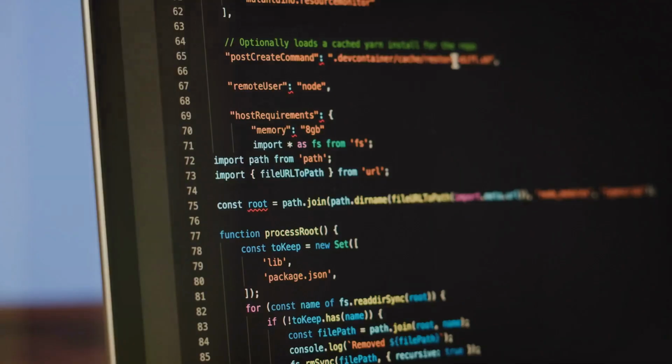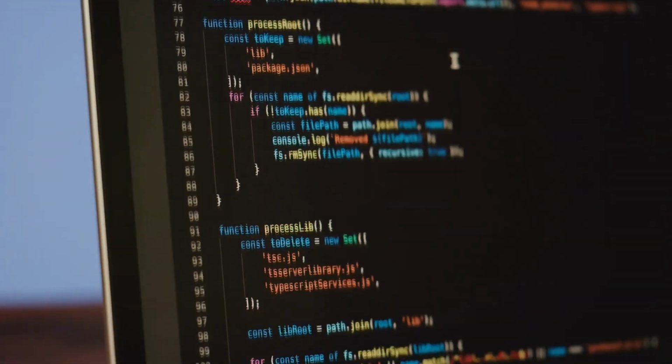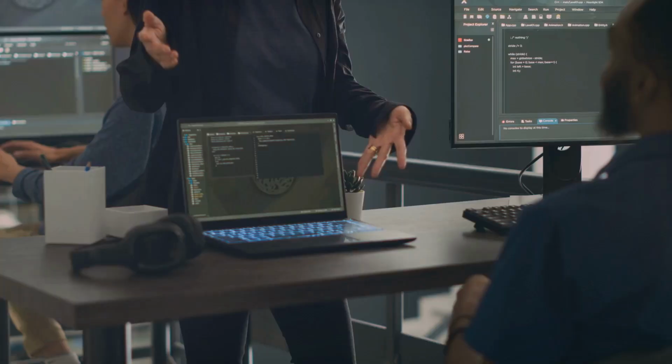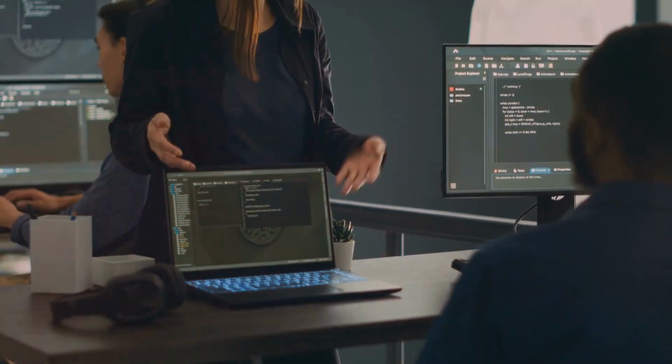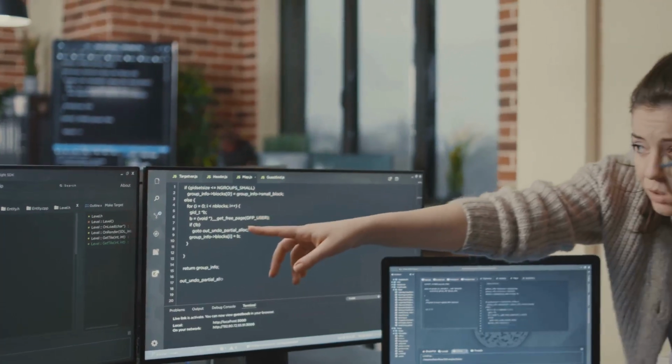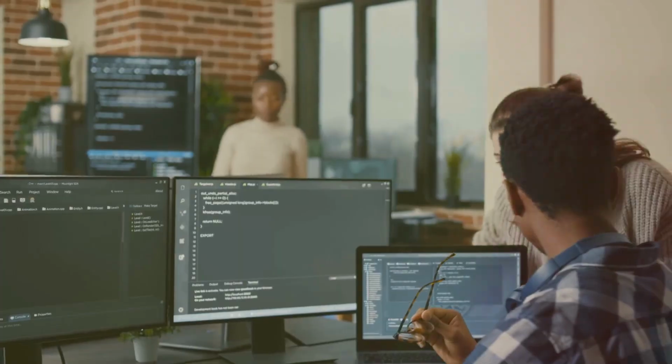Welcome to Code Funhouse. Today we're learning about JavaScript conditionals, if and else statements. These tools help us make decisions in our code, like in a game. Let's explore how if and else help our programs make choices.